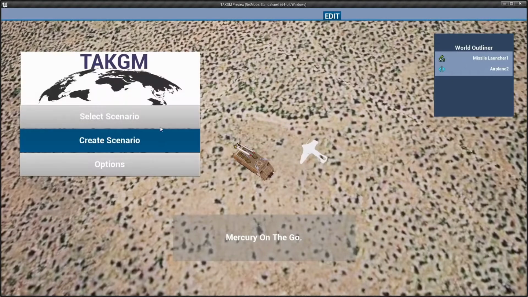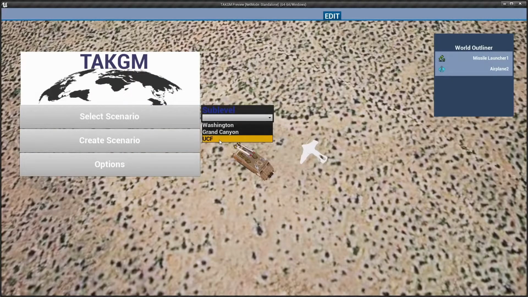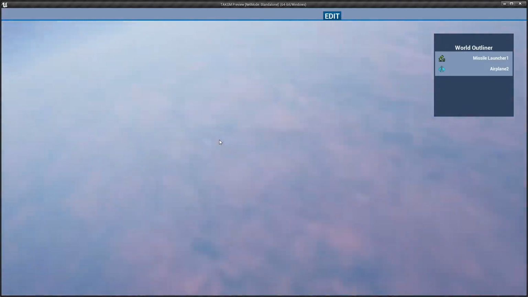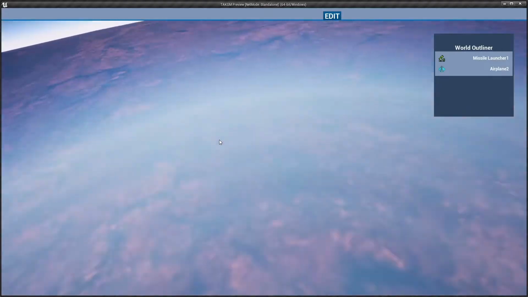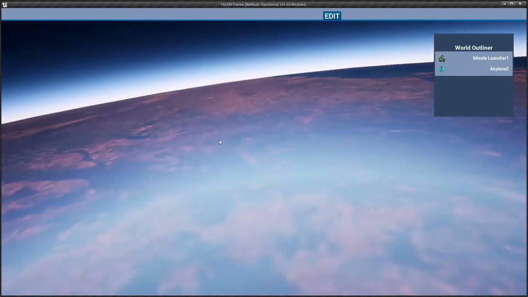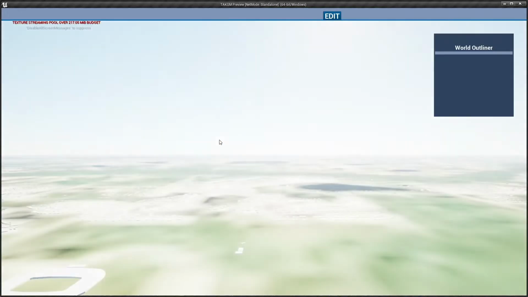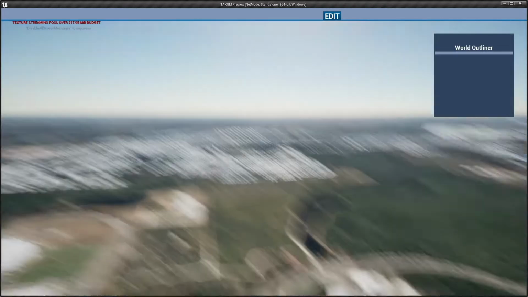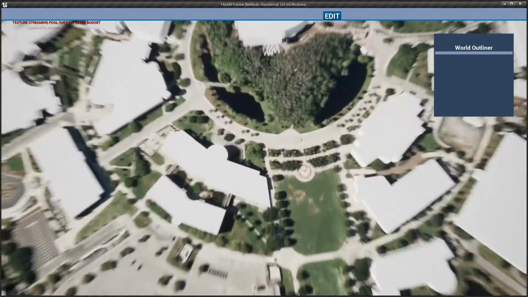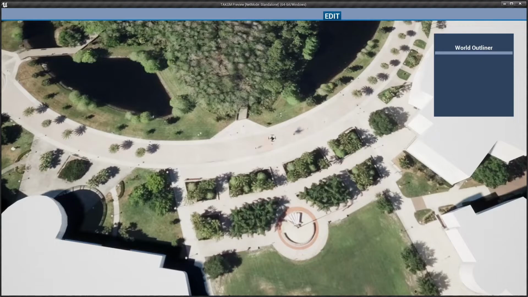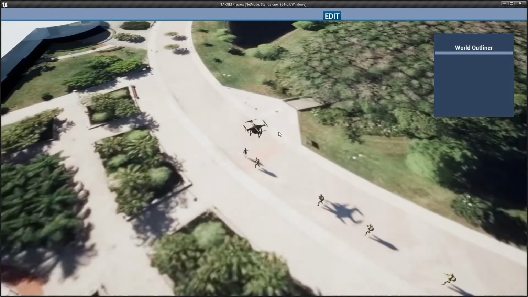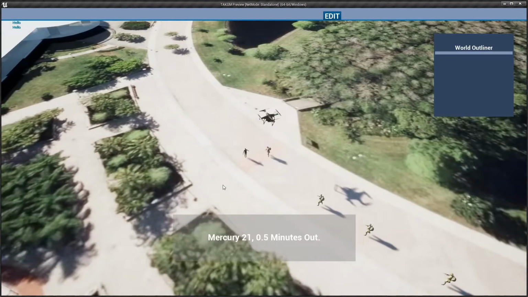So now we're going to go ahead and change our sublevel from here to the UCF sublevel where the rest of our simulation will take place. As we load in, the first thing I want to direct your attention to is the different types of movement that TAKGM currently features. So we'll look over here near the student union, and you'll immediately notice that we have an actor being followed by a drone. Its location can be updated by clicking around on the map.